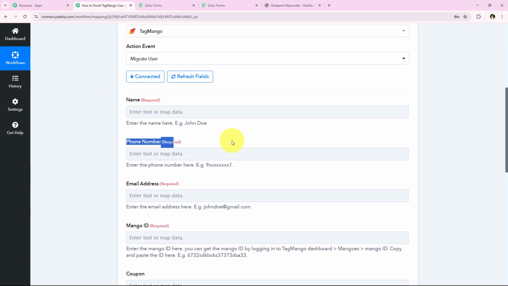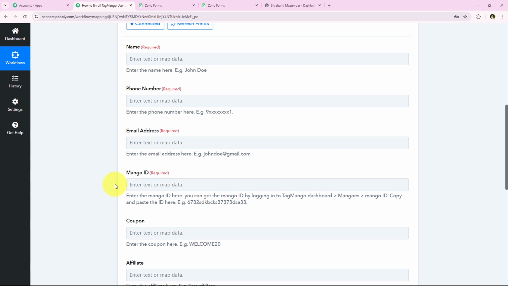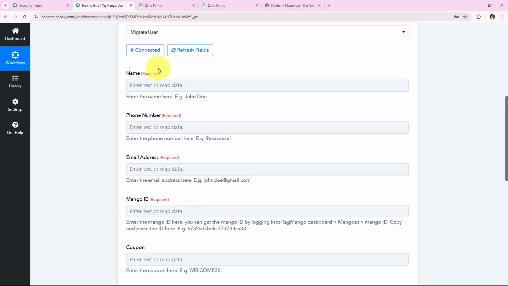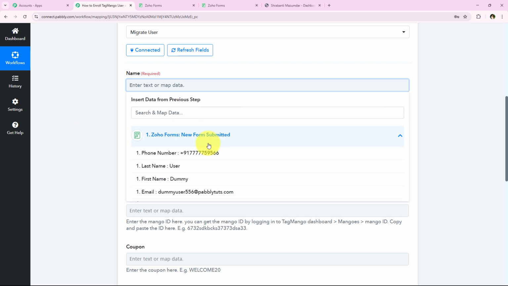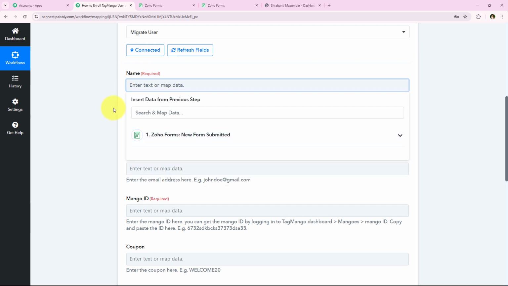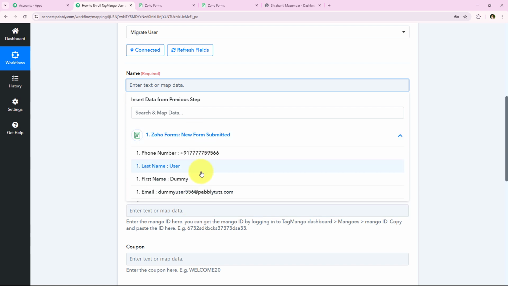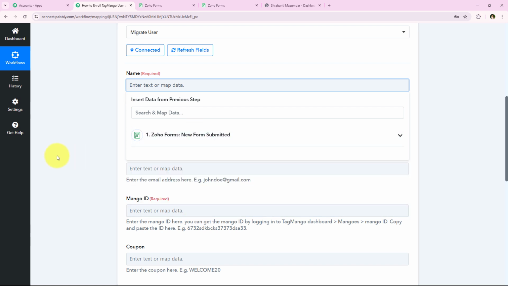Now it is asking for the name, phone number, email address, and then the Mango ID. Alright, so we're going to enter this one by one, but we're not going to enter the details manually or by copy pasting it, but instead we're going to map it. So you must be wondering, what is mapping? So mapping is a method by Pabbly which means inserting the data from the previous step. And as you know, our previous step was the trigger step, where we selected Zoho Forms as our trigger application. So we are simply going to map the details from the response of our trigger application only, and as soon as we're going to map these details, automatically my details will turn dynamic and change with every new response received.